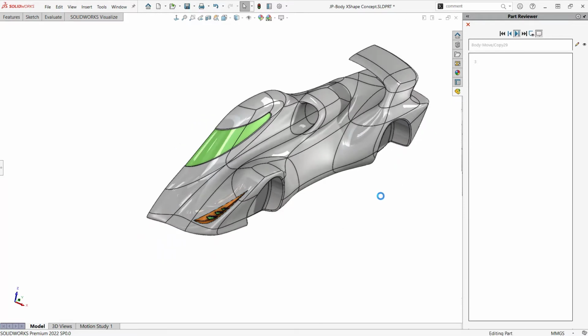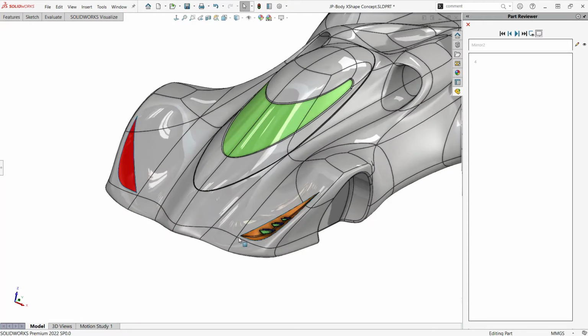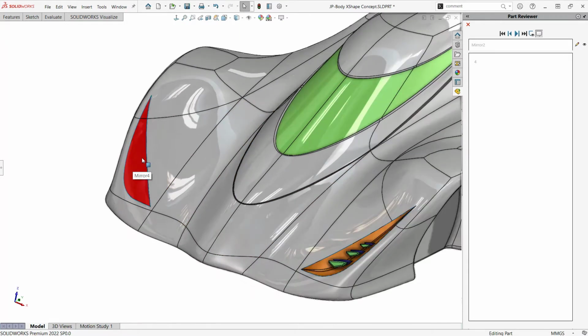So the next step here, we have mirrored this over. I already hid this cover, but this is just yet again a surface that is going to behave as the glass for the headlight fixture.